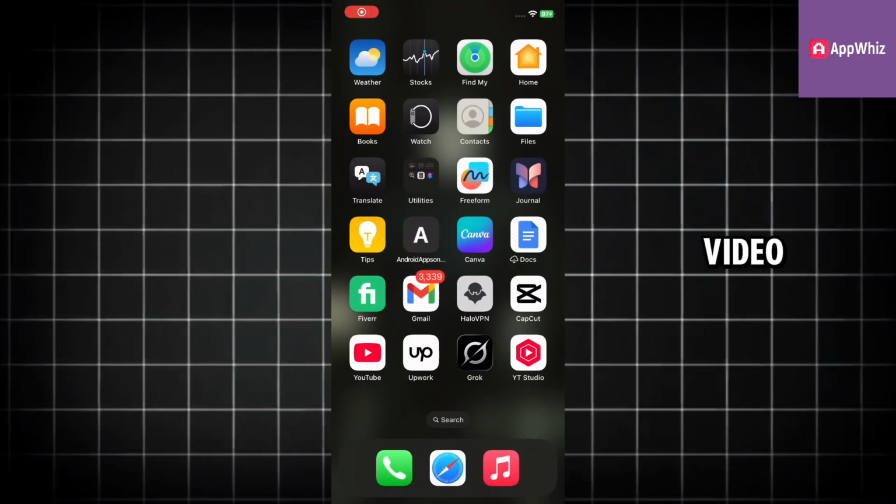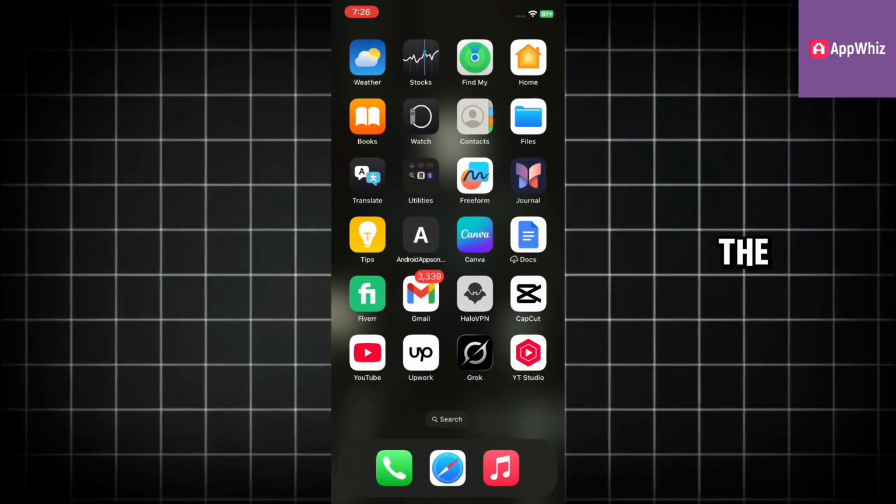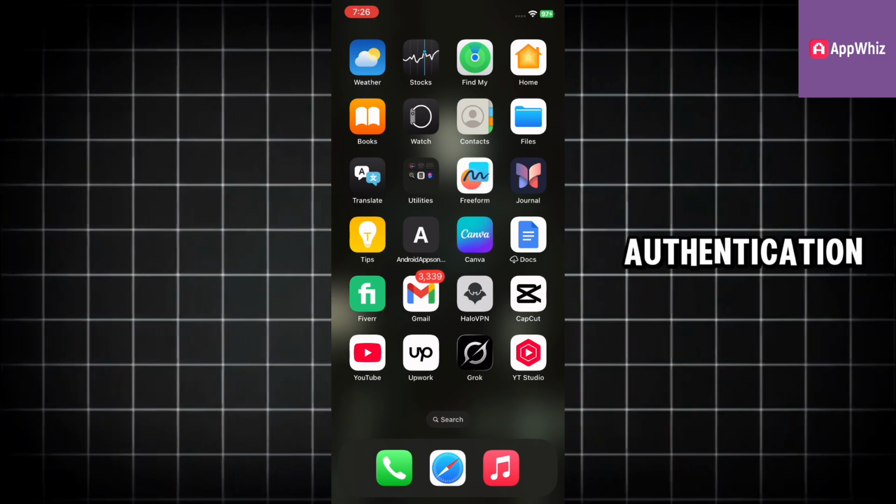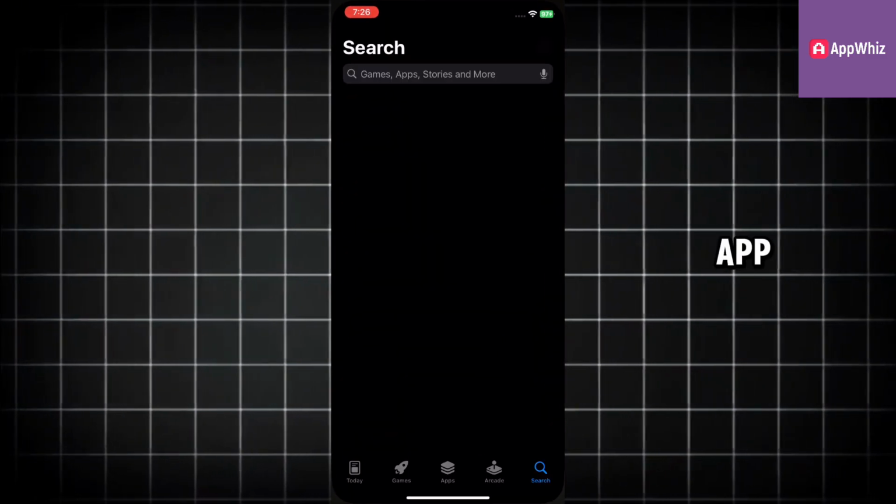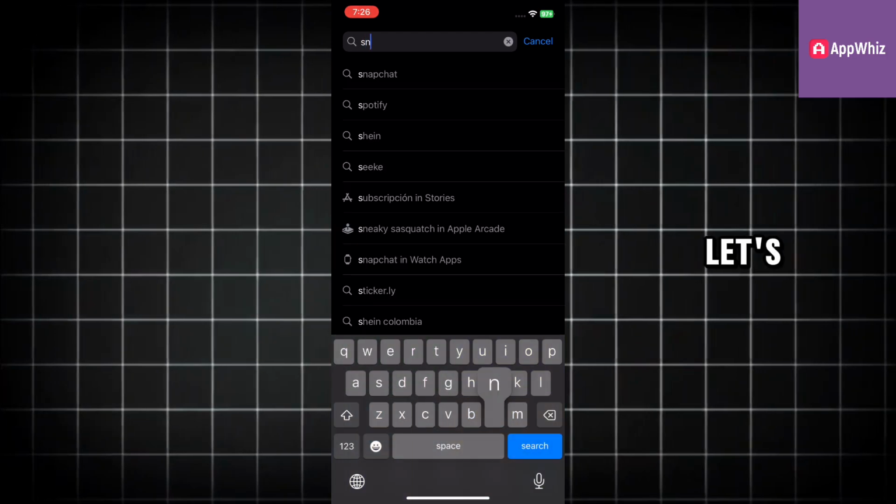In today's video, I'm going to show you how to fix the authenticator or two-factor authentication issue on the Snapchat app. So without wasting any time, let's get started.